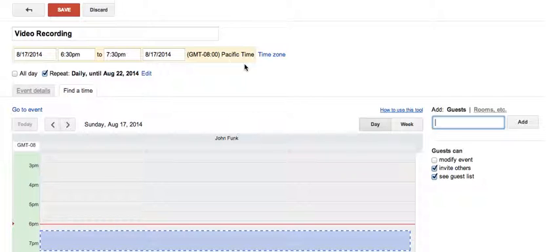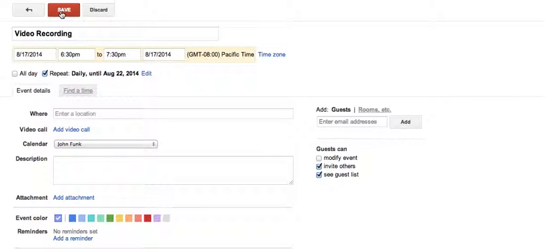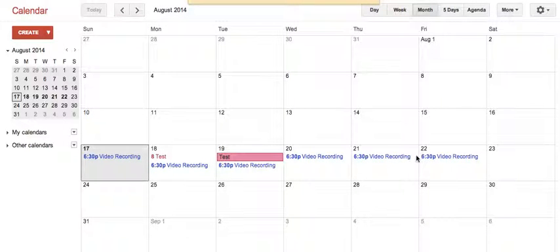Whenever you're done with your entry for your event, make sure that you click save, and then your event will be added to your calendar. I have it repeating here, so it showed up at that time every day. Okay, that's it.